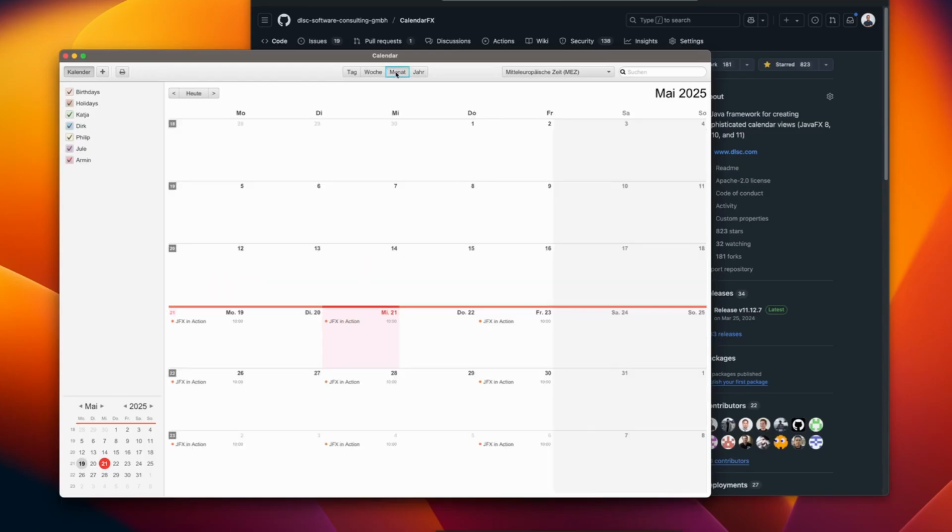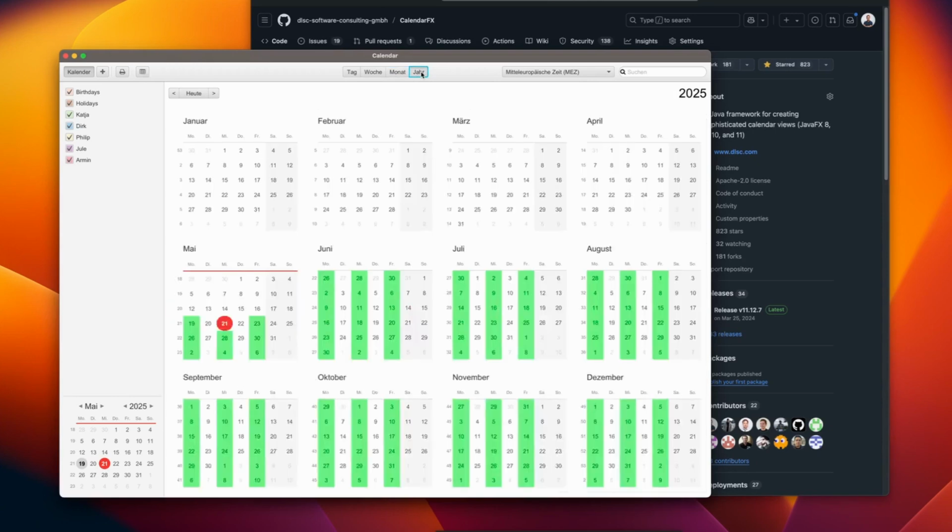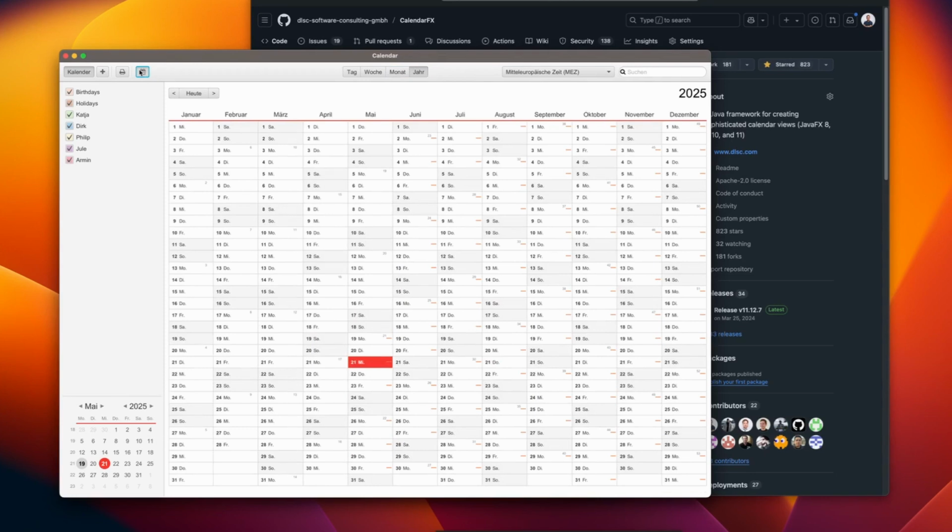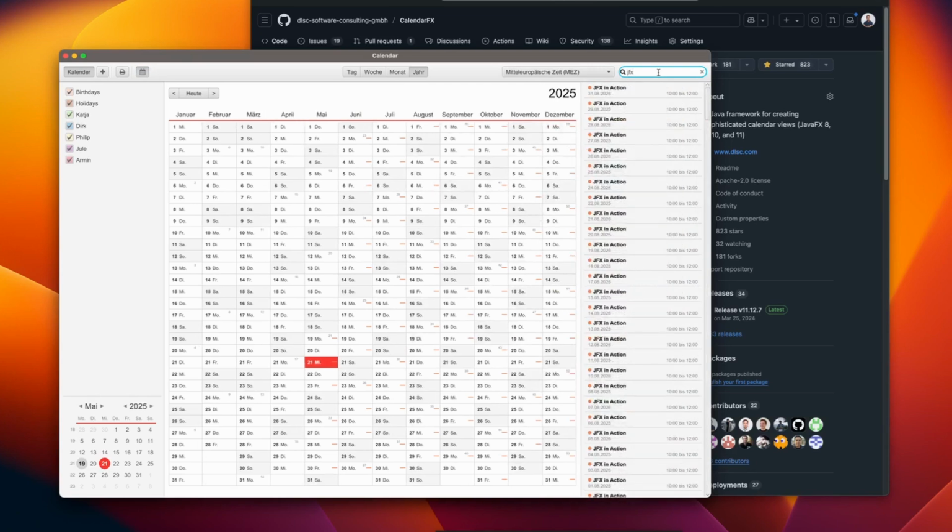Yeah. It also has a nice month view and a view for the year, and you can even switch to a view like this one. And I don't know if you can see this, but even in this view, you can see that there are entries now on certain days. You see this little orange bar there. And it supports different time zones and search. So you can go here, it opens up, finds all the JFX in action events.